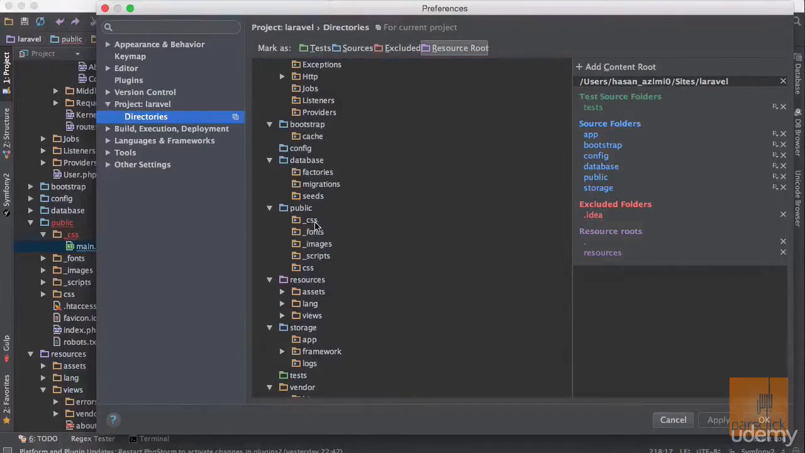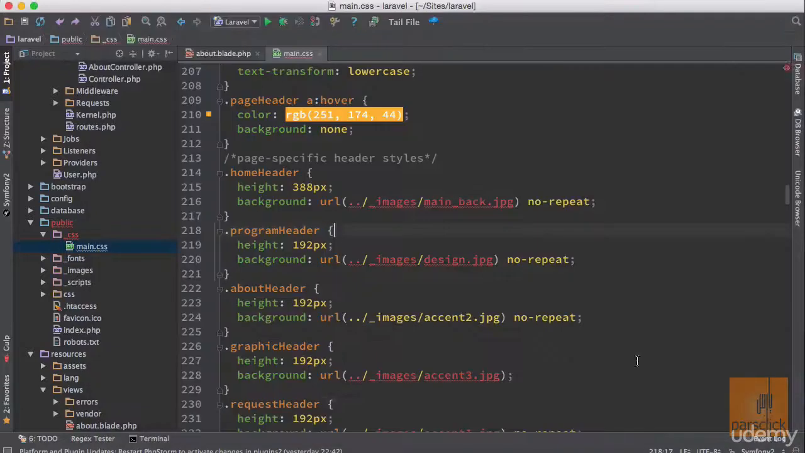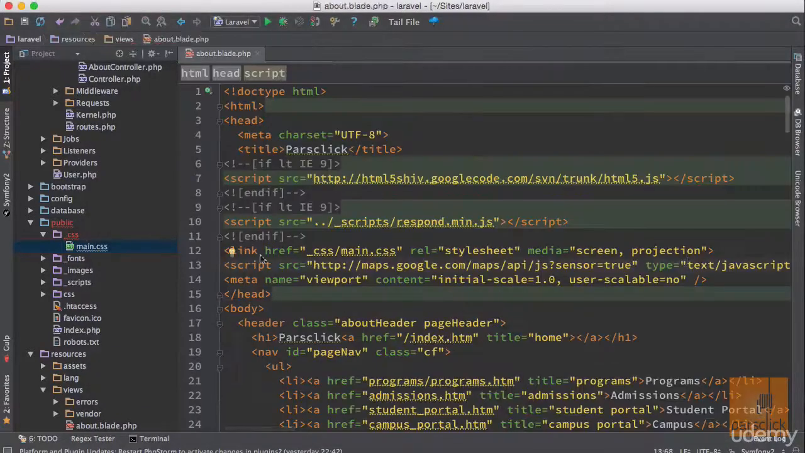So for that matter, we have to come to our public folder, select all of these, mark them as a resource root and apply them. It's going to take some time, so just open and close, restart your IDE, and everything is going to be alright.